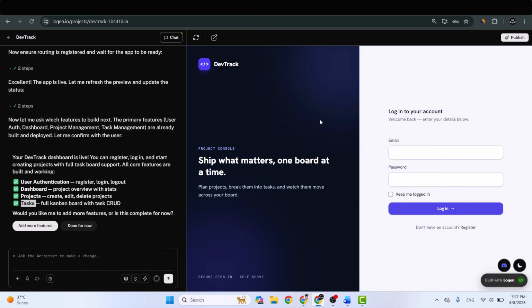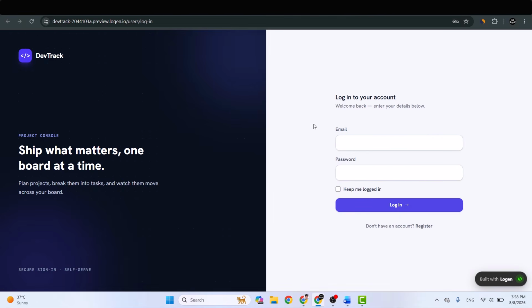Okay, you can see the interface of this project on the right side, but let's press this button to view it in a new tab. So it will load our project. This is the login page. To create our account, instead of login, we will move to register. Down here you can see the register button.